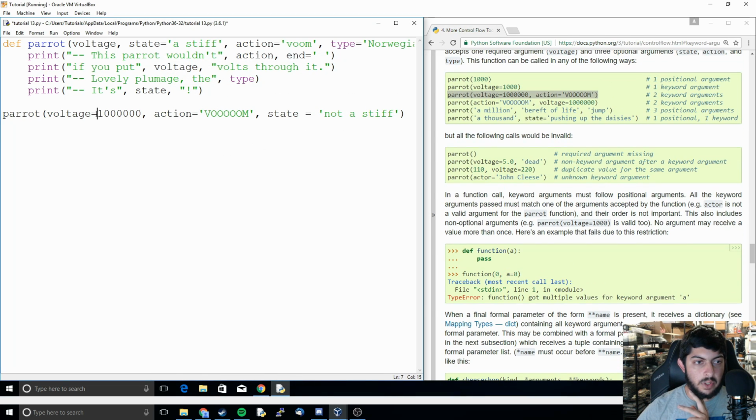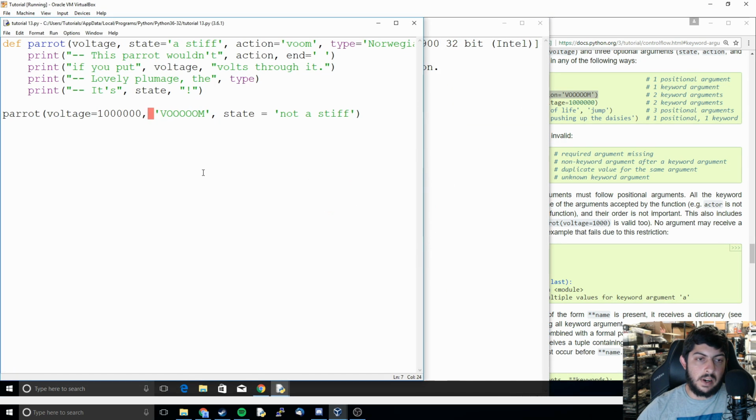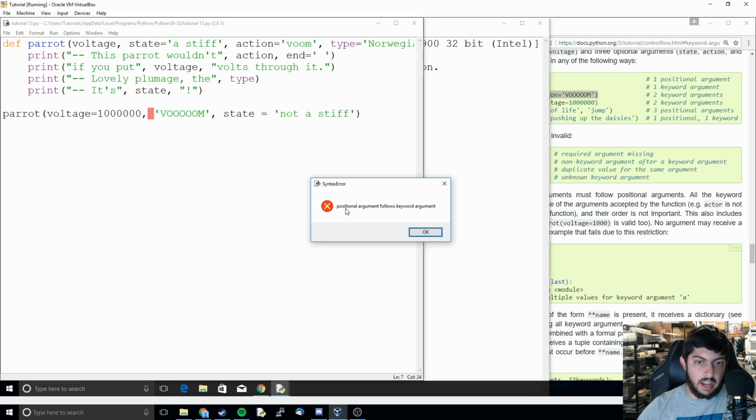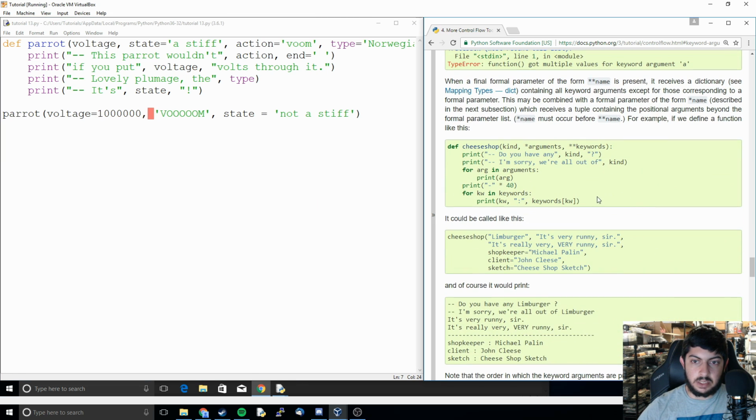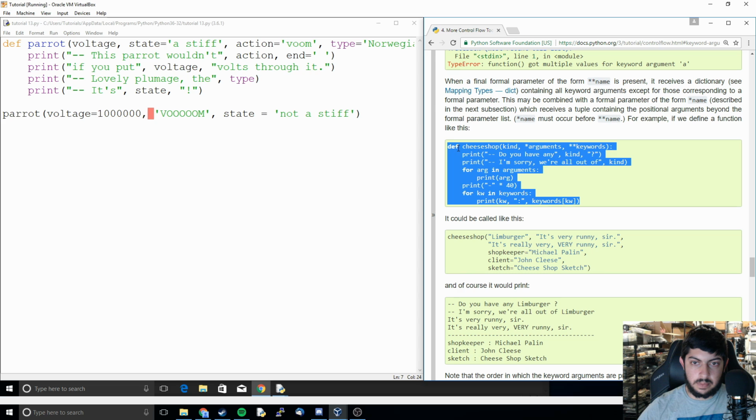One thing to note though is you can't do positional arguments after keyword arguments. So I can't do voltage equals 1 million and then just voom. I have to, like the error says, you have to do your positional arguments first and then your keyword arguments after. And then I'm going to move on to our next example.